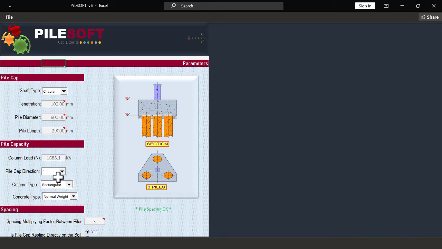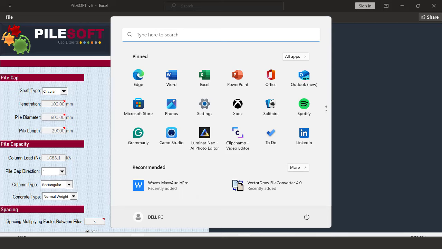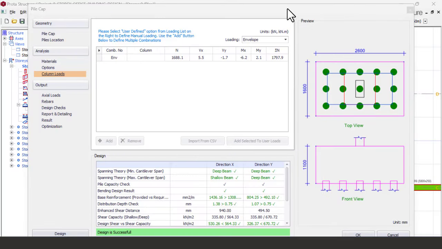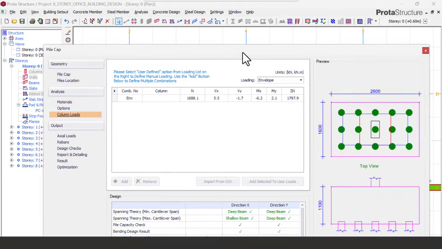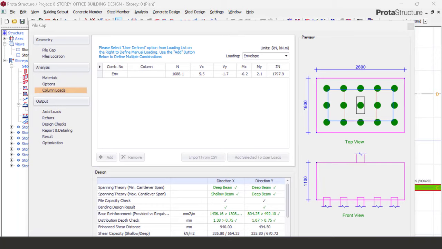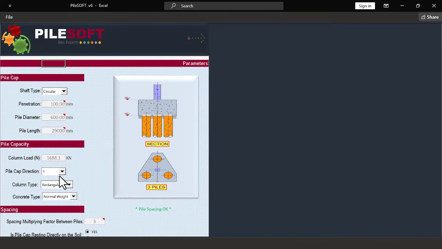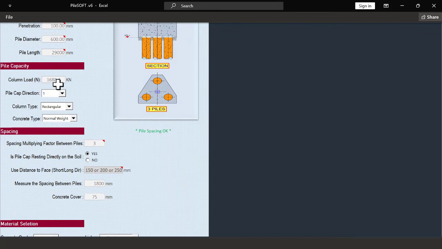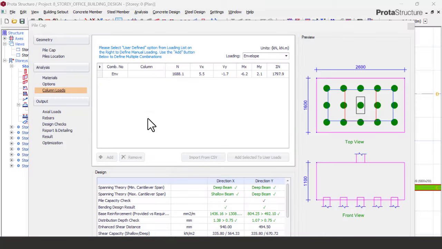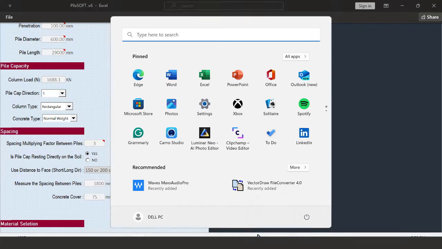So before I go on, let's go back first and confirm the column type on that place. So I'll confirm the column type here, which is, let me say, rectangle. Yeah, that's fine. I think that's what I chose before, rectangular. PileSOFT here is showing that it has to be rectangular. Okay, that's fine. Since I've put in my column load here, 1688.1, which we also got from this software here, I'll just go back to my PileSOFT now and generate my data sheet for that one.